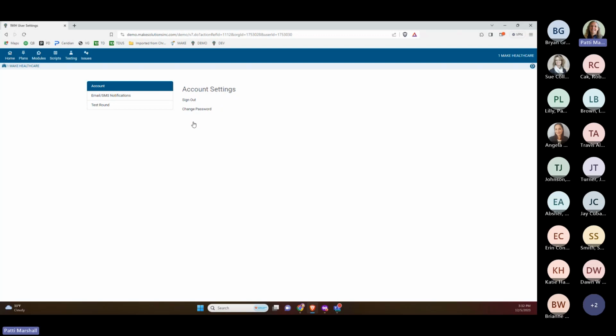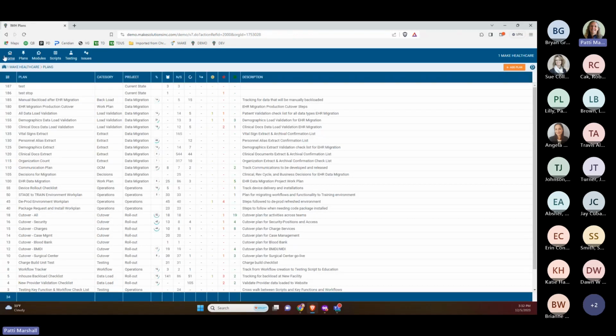So what we're going to focus on in this session, though, is plans. So if we click on plans, you'll see plans moved to the far left beside home, whereas it used to be somewhere out here. The screen looks a little bit different.